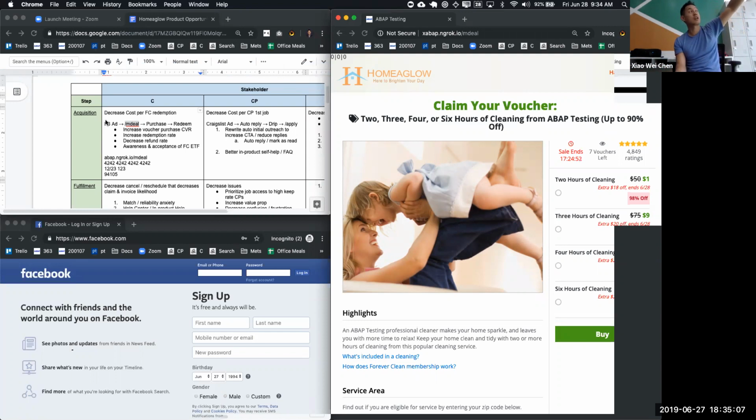We're trying to decrease the dollar cost per Forever Clean that's redeemed. The money is spent here at the ad, and they have to go through this whole thing until they redeem it. So we're trying to reduce the cost per redemption. Naturally, the first thing is we want to increase the CVR, the conversion rate of the voucher purchase. There are 3 or 4 steps, and we want as high a percentage of people to go through as possible. So why is it not 100%? Why would someone not purchase a voucher when they land on this page?